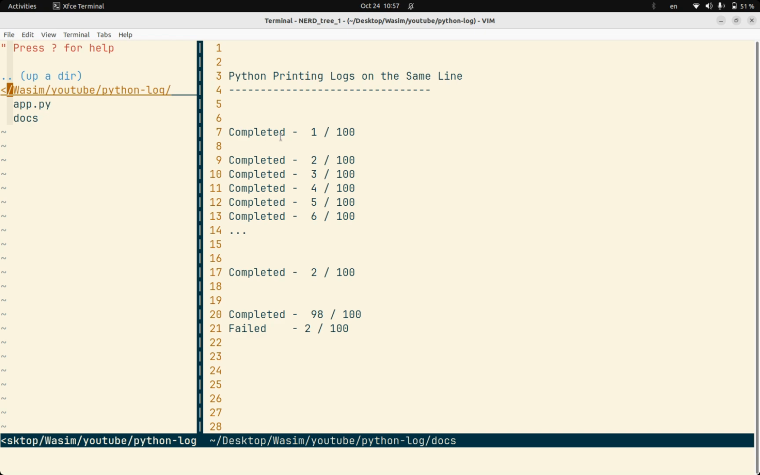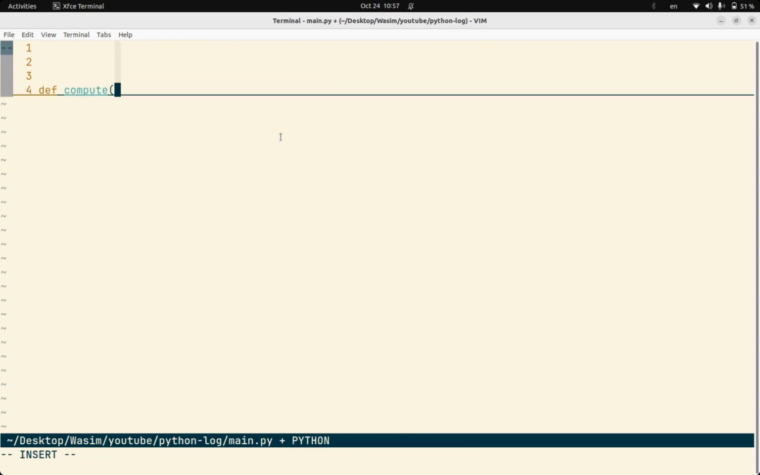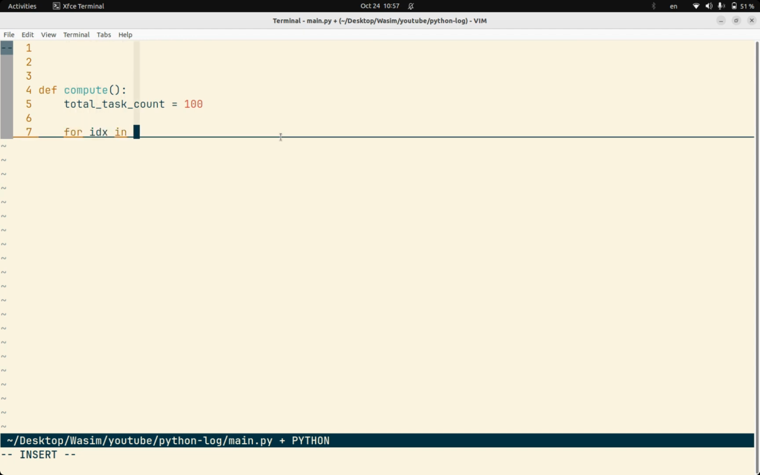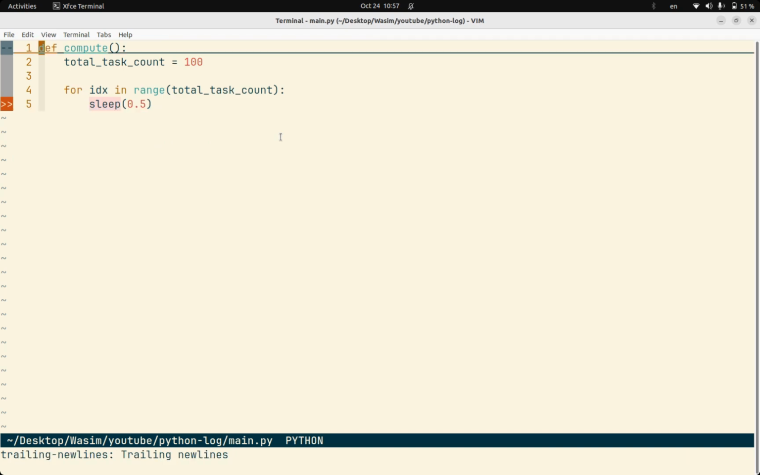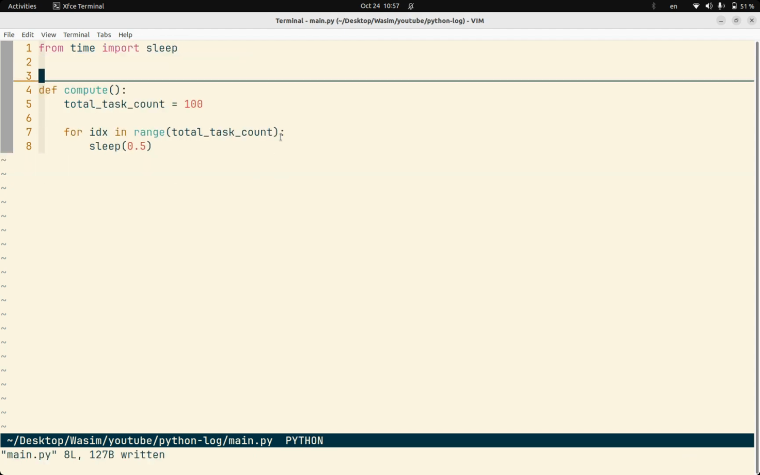So what I'm going to try and do is create an application. I'm going to say, let's say, main.py. I'm going to open that up and say, let's say we have a task called compute, and we have a total task count. Let's say total task count equals 100. And for idx in range of total task count, what I will do is sleep for 50 milliseconds, right? That's the task that we have. We're just kind of emulating a task. So say from time import sleep, and that will work.